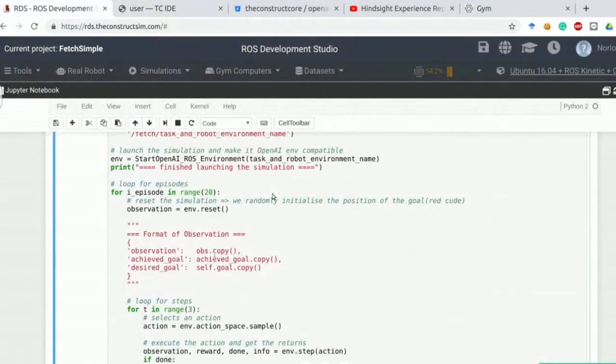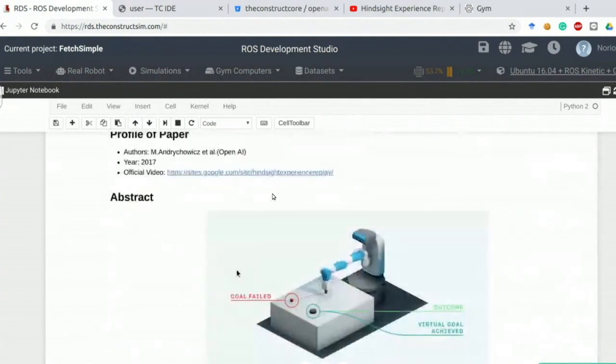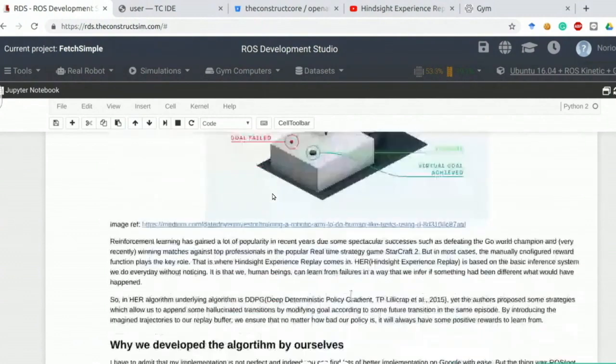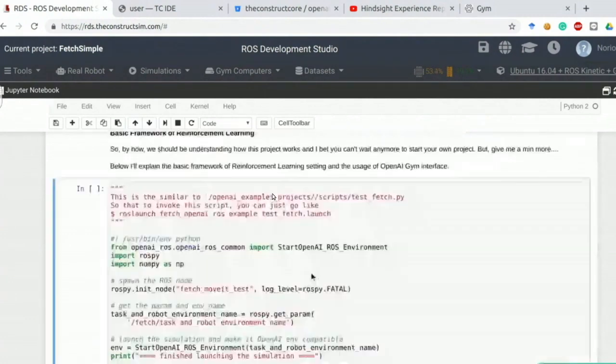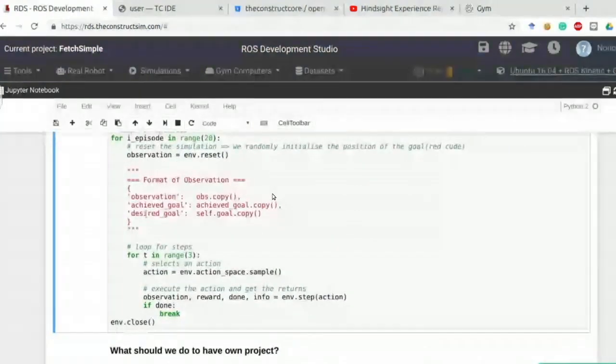So these values are coming from the observation, and achieved goal is, let's go back a bit. So achieved goal is this one: what you have, like where you are, compared to the desired position. And desired goal is the actual goal, what we aim to achieve. And each episode, for the brevity of explanation, we just go through 3 steps.